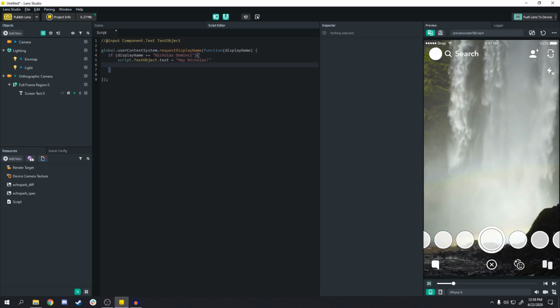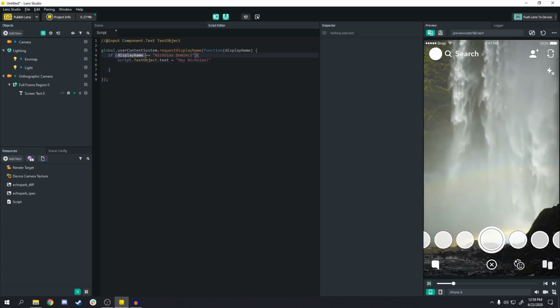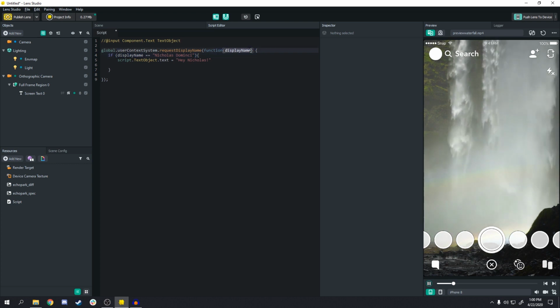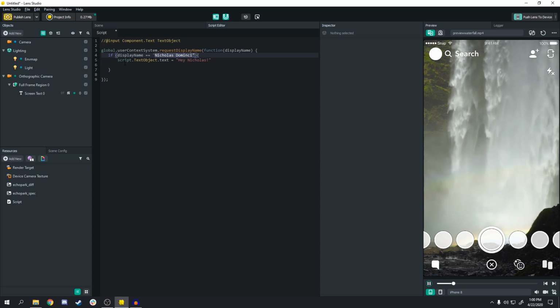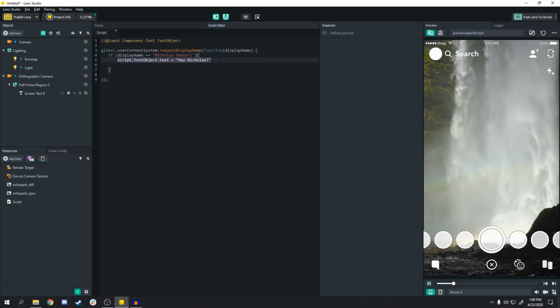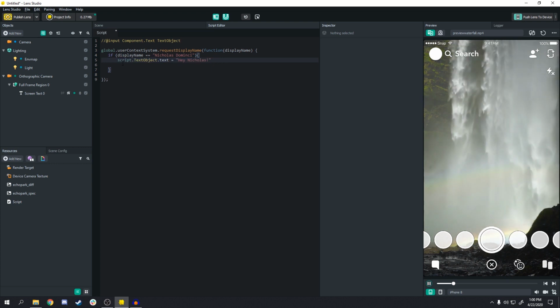So as you can see, my display name on Snapchat is Nicholas Dominici, and we can use this if statement to determine if the display name is Nicholas Dominici, right? And if that is, we can run anything that's in this if statement. So that means we'll be changing this script.text object.text to "hey Nicholas", right?